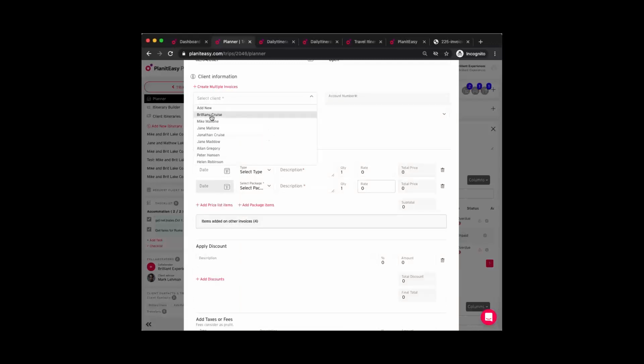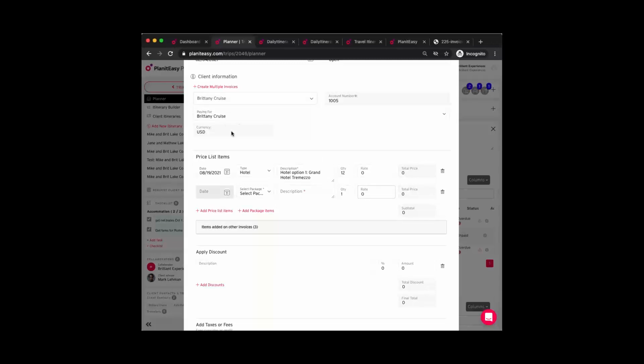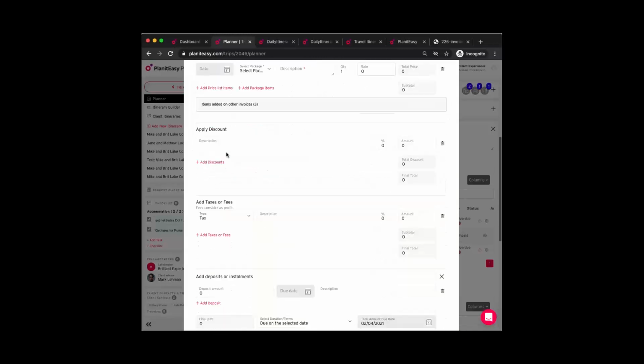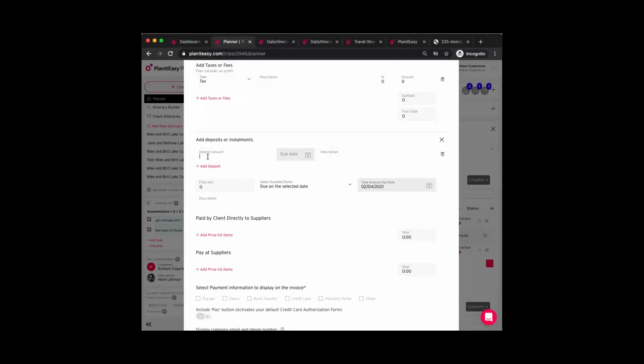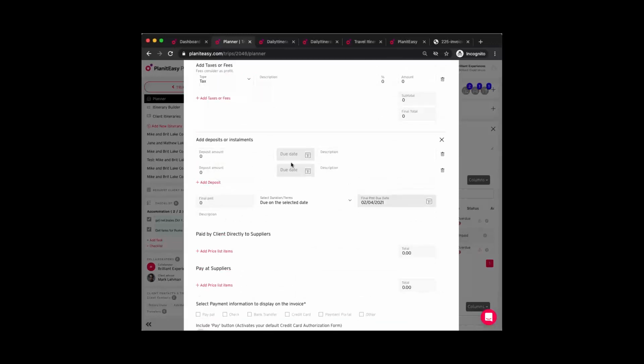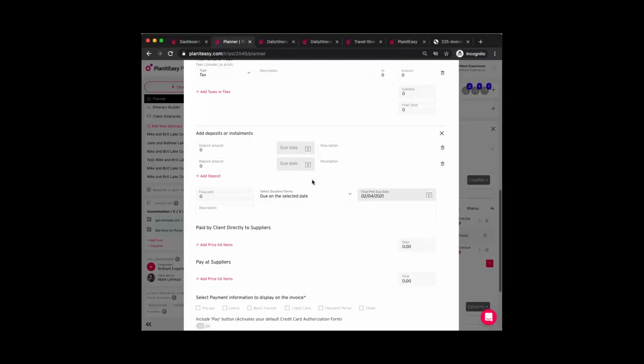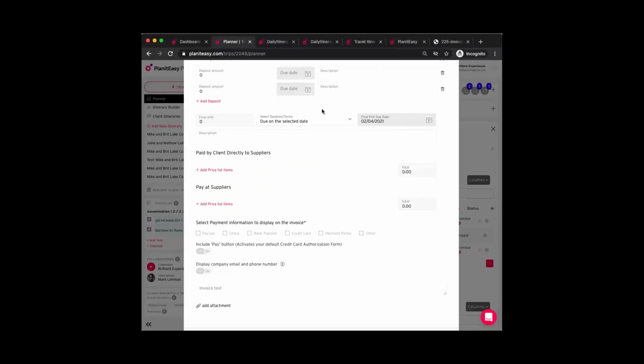And you can also say paying for. So if this client, Brittany, is paying for herself, but also paying for Mike, you select Mike, and all the items for Mike are added on. So a lot of automation here for the invoices. You can add discounts, your planning fee, and installments, so a deposit and future installments with due dates as well. This can activate reminders and other things of that nature.